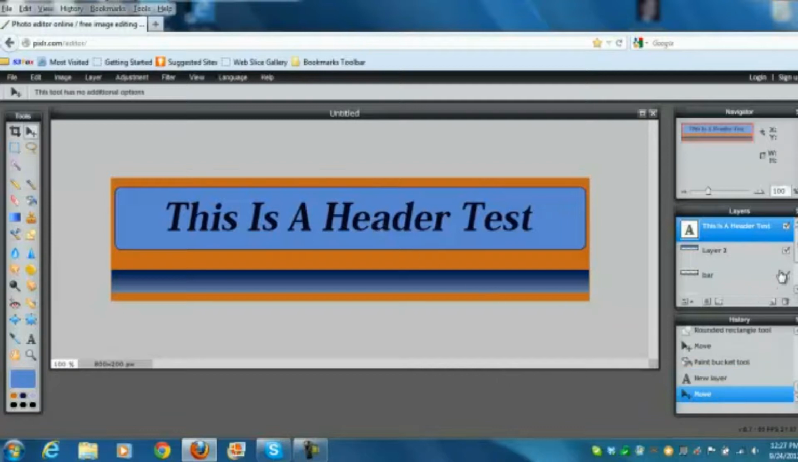Okay, so now you look over to the left. Let's review a little bit. We made our background orange. We created our bar. We did a fade with this gradient tool here. We did another layer with the shape tool here. We made this shape, and now we did some text. And we put some text on it.